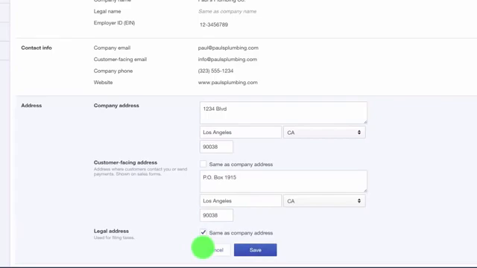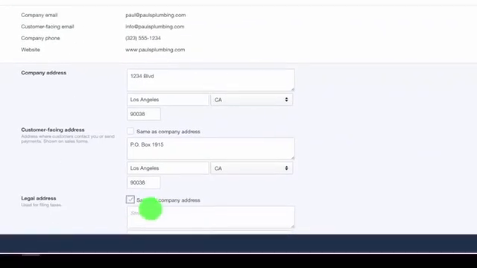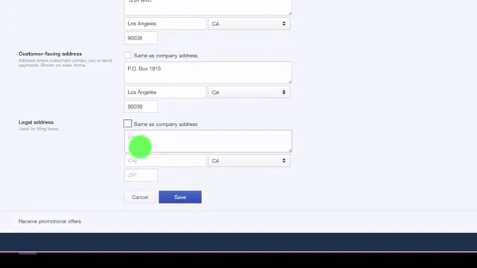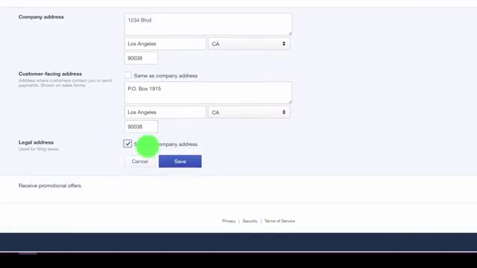If you have a legal address that is different from your company address and your customer-facing address, then you want to make sure that you enter that information in this field here. Let's go ahead and save our changes.